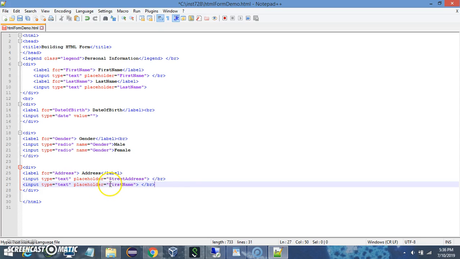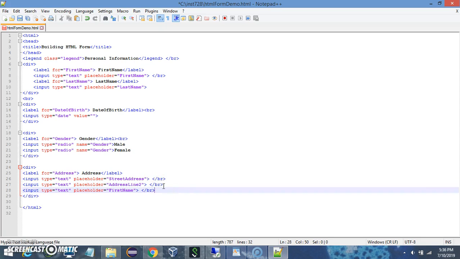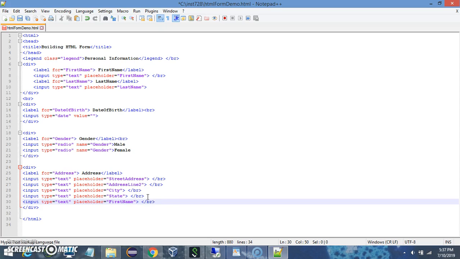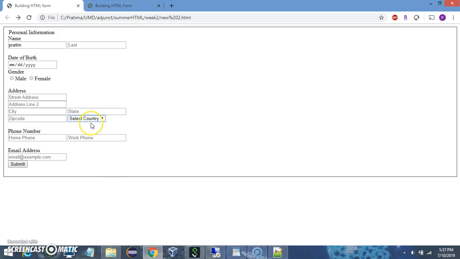I'm going to copy paste this again and call it address line 2. Copy paste it again, call it city, state, and zip code. So I'm going to save my code in here, and I want to show you something in this form.